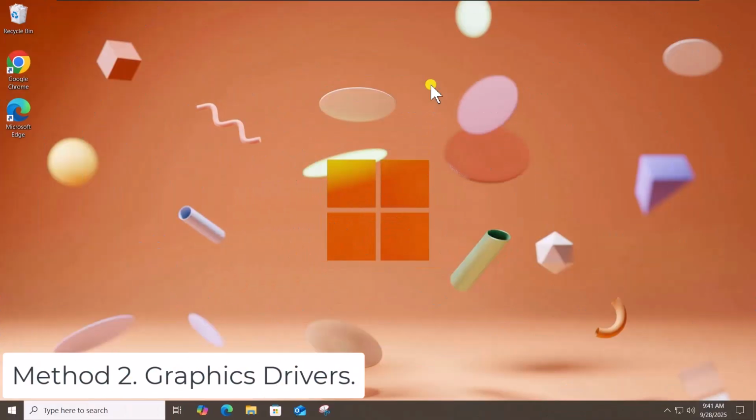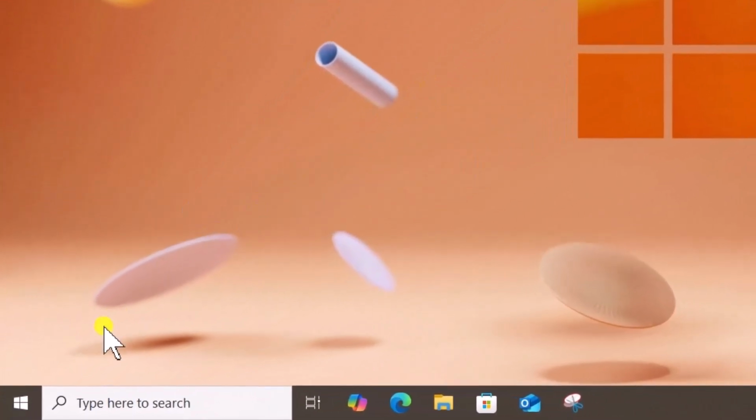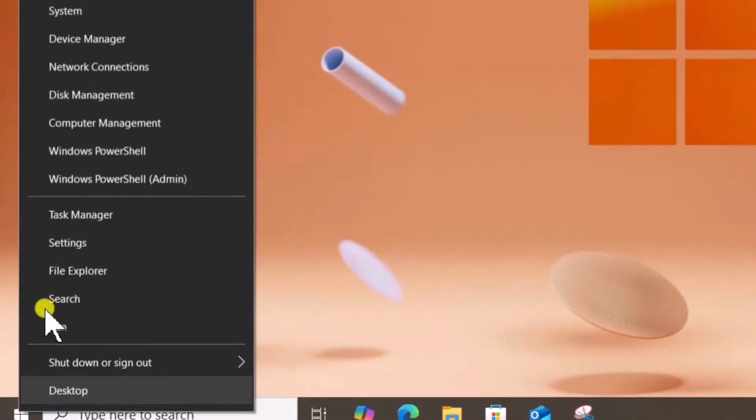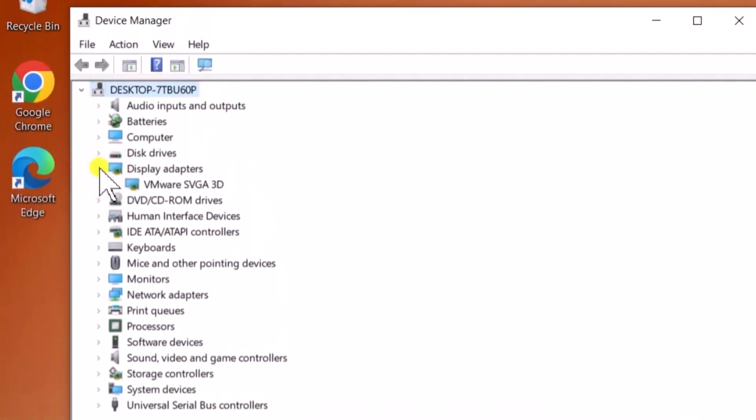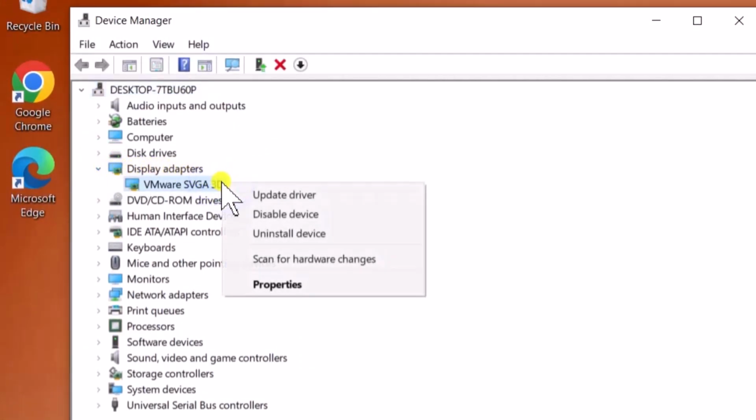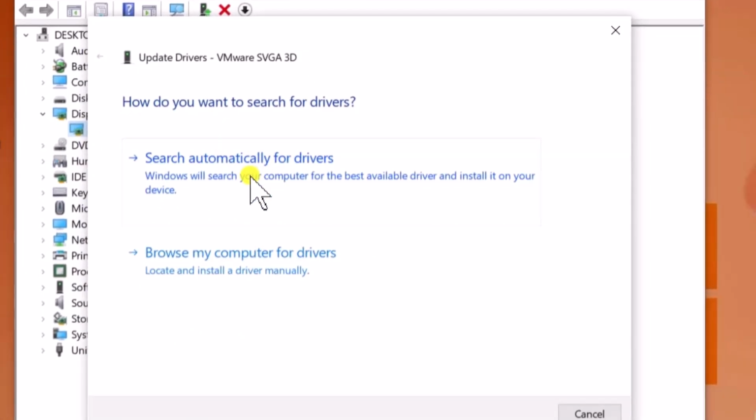Method 2. Graphics drivers. Right-click on Windows icon. Select Device Manager. Expand Display Adapters. Right-click on Graphics driver. Click on Update driver. Then select Search automatically for drivers.